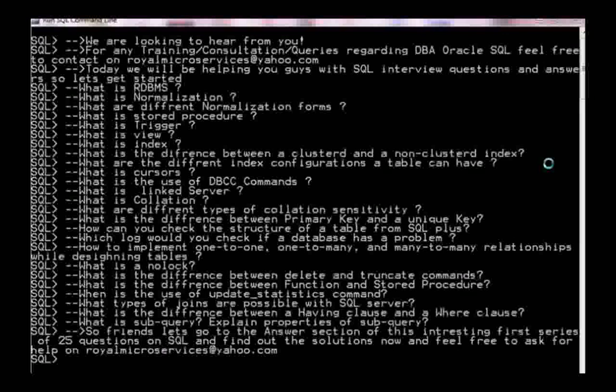Delete. Delete removes rows one at a time and records an entry in the transaction log for each deleted row. If you want to retain the identity counter, use delete instead. If you want to remove table definition and its data, use the drop table statement.